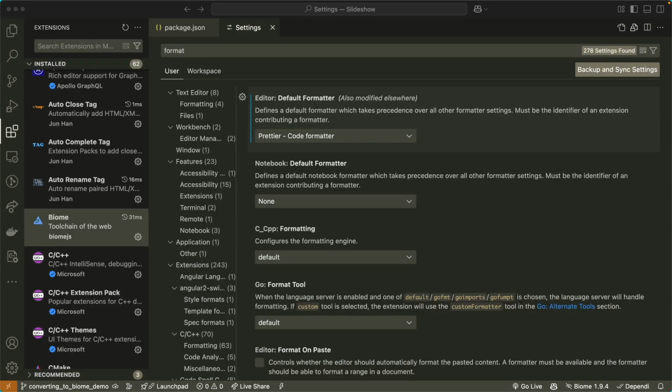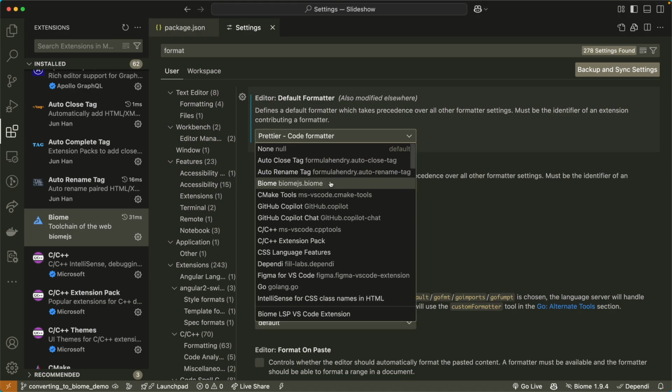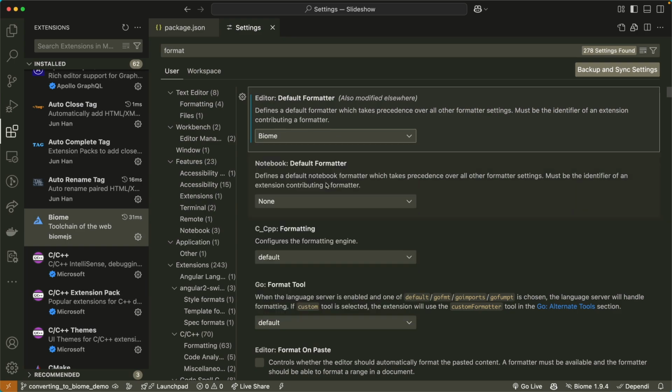As I stated earlier, Biome can do the work of both ESLint and Prettier. And if I want Biome to be my default formatter in VS Code, then I can go into the settings and change the default formatter to be Biome, like so.